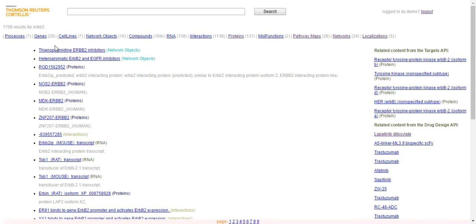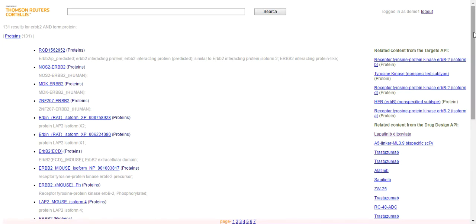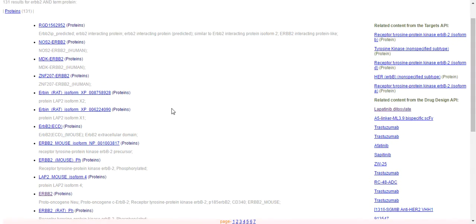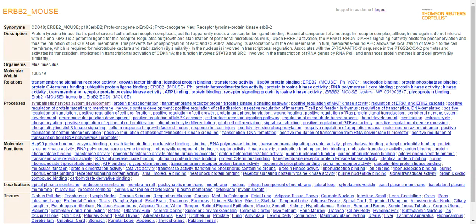Across the top, you can see various terms such as processes, compounds, networks, etc., that you can use to filter the data down further. For instance, we will click on proteins, which shows 131 results. Down the left, you can now see the results have narrowed down. If you click on one of these items, you can display more detailed information on that particular protein.